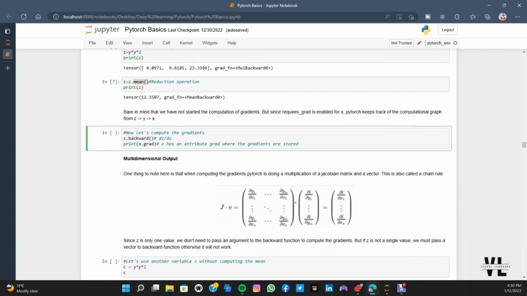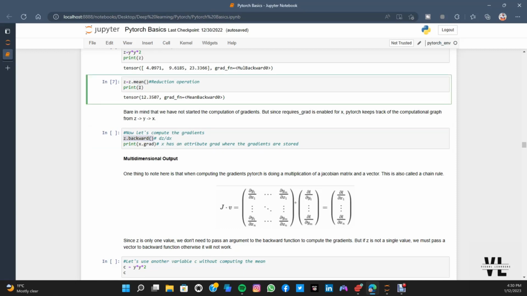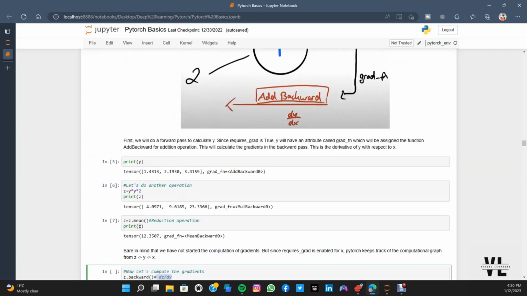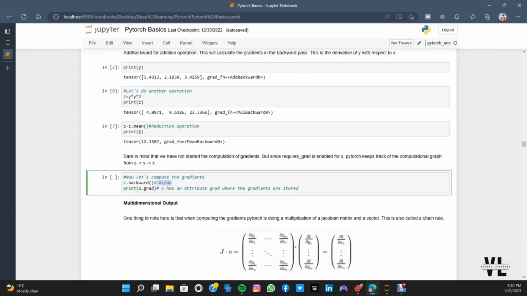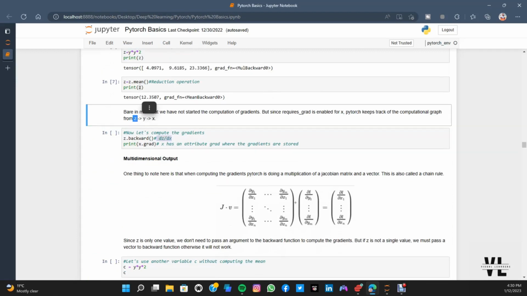So when you call z dot backward, we're going to call this function on the final output. It's going to compute dz by dx. Since we have 3 functions in this case, we're going to have to compute intermediate gradients, and then multiply them by using the chain rule and move back from z to x. So dz by dx will be the final computed gradient.